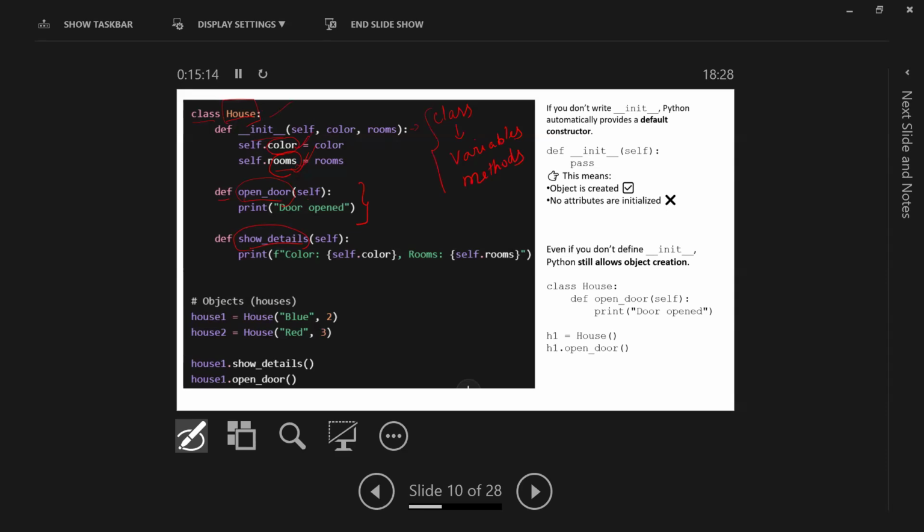Now our real hero comes into the picture. Who is our real hero? Main? No, not main. Objects. Okay. Now, we are going to create an object.